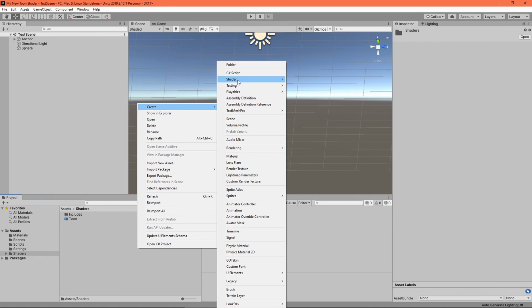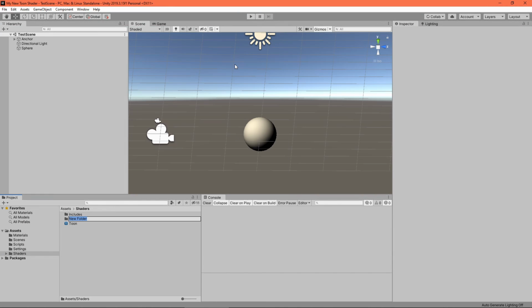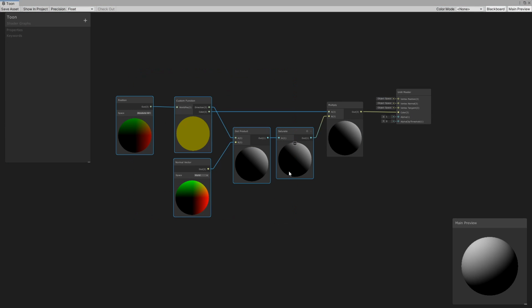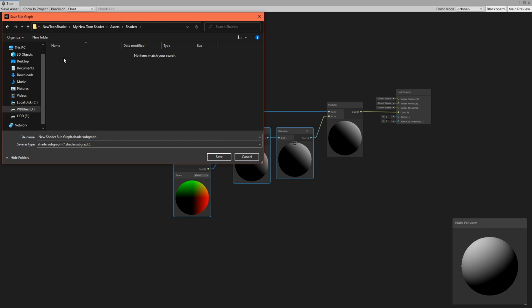When graphs get complicated, it's a good idea to separate different parts into subgraphs. Create a folder to hold these subgraphs. Open Toon, select these nodes, right-click, select Convert to Subgraph, and then Save as Calculate Lights in your new folder.